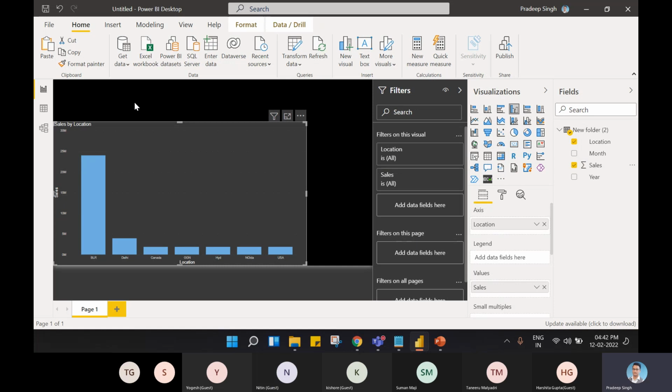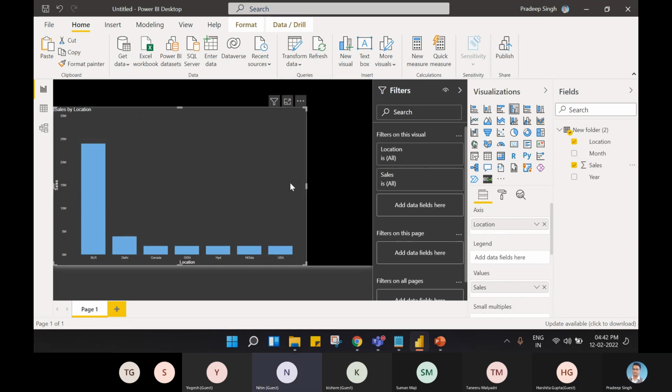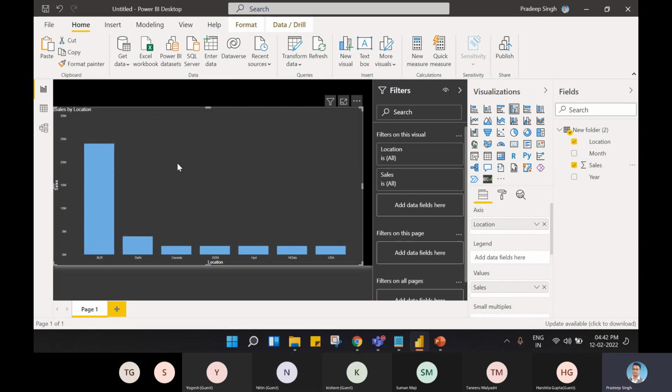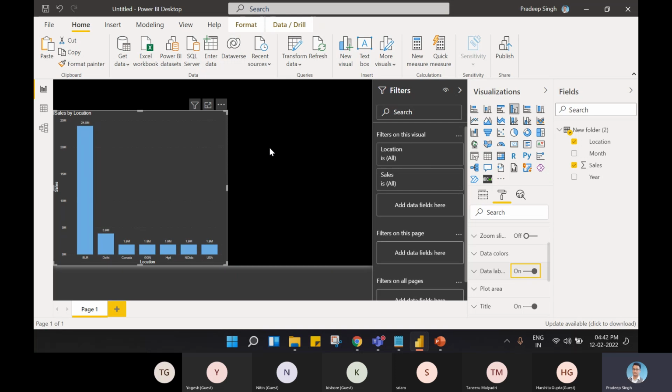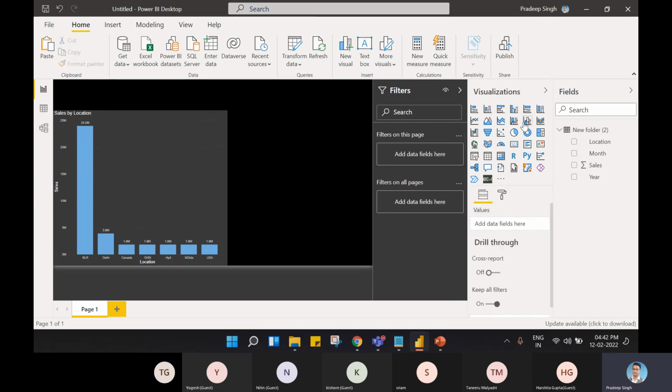Is that okay? Yes, this is correct. This tells me location wise sales, right? Then what can I do? I can do the data labeling part here, and this is sorted. OK. Another question, guys.